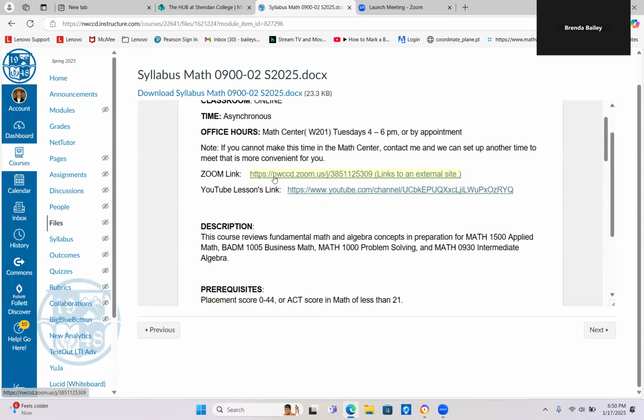Now here, this is my Zoom link, and it's going to be in other places as well. But if you decided you wanted to meet on Zoom to go over a test or any of the homework, here's my Zoom. This will get you to my Zoom room.